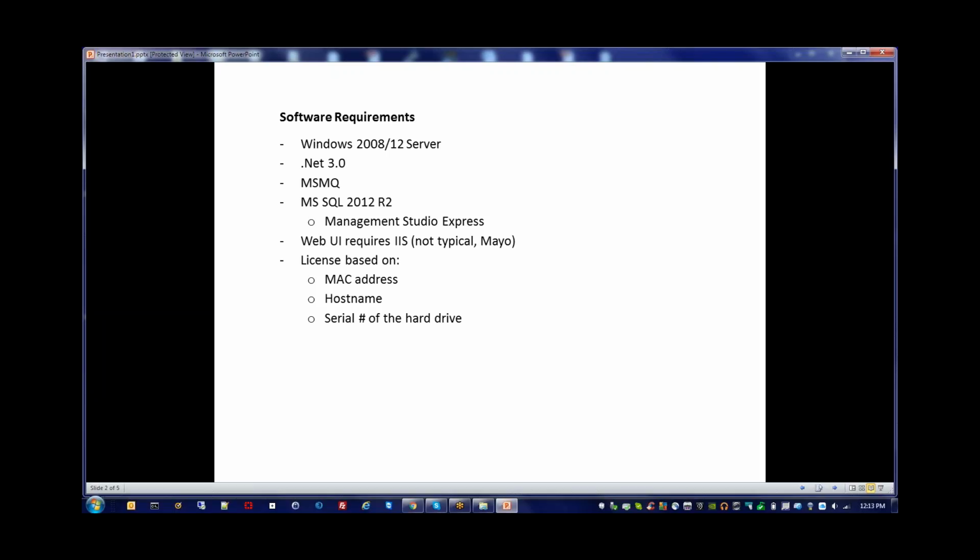And then just some information on the license. It's based on the MAC address, the host name, and the serial number on the hard drive. So if you try to move to a new machine, just realize that you're not going to be able to use the license unless you can clone all that somehow.